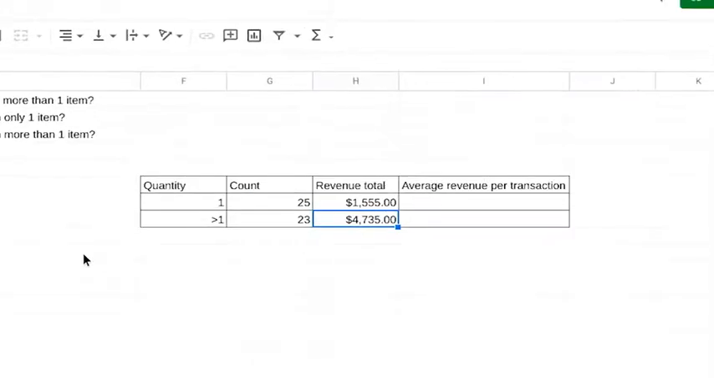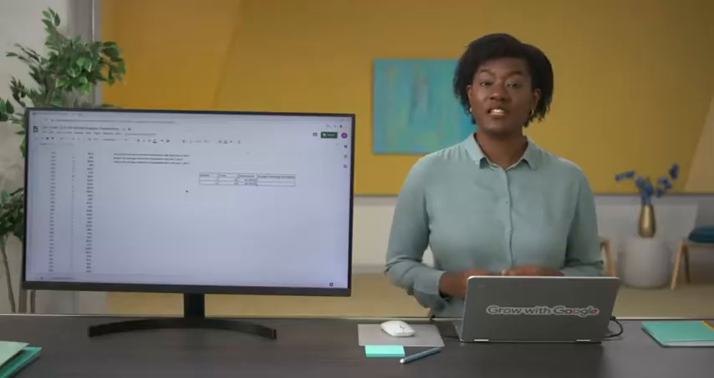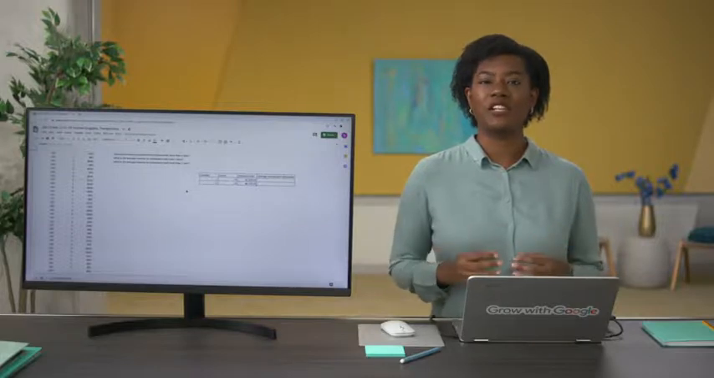Okay, let's check out the results. Just like with our COUNTIF examples, the second SUMIF formula will be the same as the first except for the condition, which will be greater than 1. When we run the formula, we discover that the revenue total is much higher, $4,735. This makes sense since the revenue is coming from transactions with more than one item. Good news. To complete our objective, we'll do 2 more quick calculations.